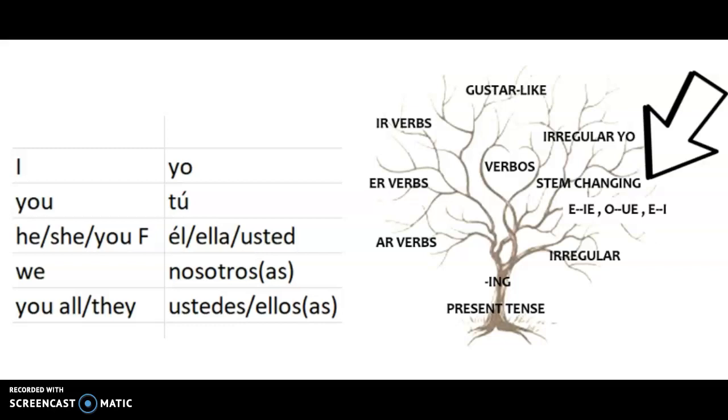Hola! This week, guys, we're going to learn a new verb and we're also going to learn new vocabulary. And I just wanted to show you the tree of verbs to kind of point out where we are now. So we're going to be on this branch that is going to be a stem changing. It might also be known as just a spelling change verb.